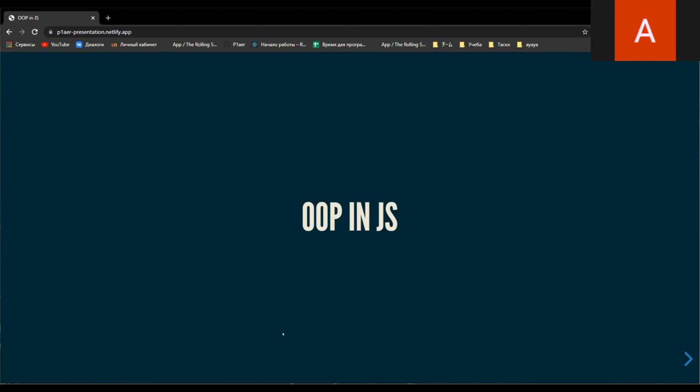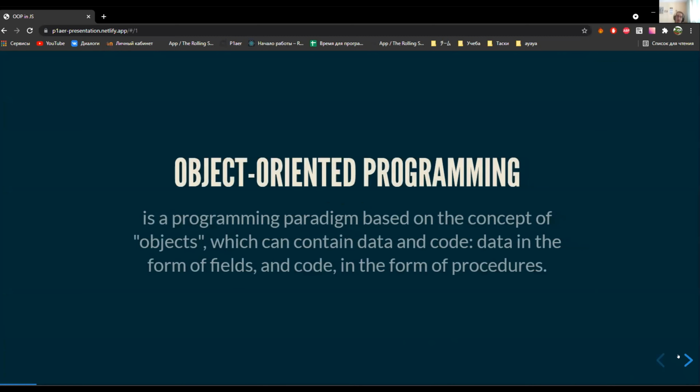Okay. So my presentation topic is OOP and how its principles are implemented in JavaScript. So let's get started. First of all, what is object-oriented programming? This is a paradigm based on the concept of objects. The main idea of OOP is that the structure of a program mimics real-life objects.